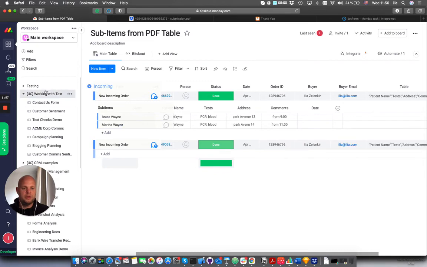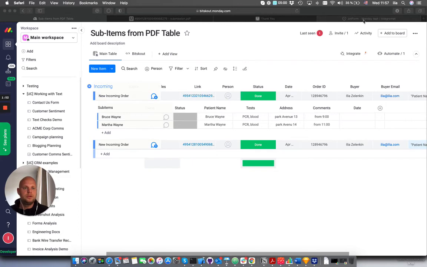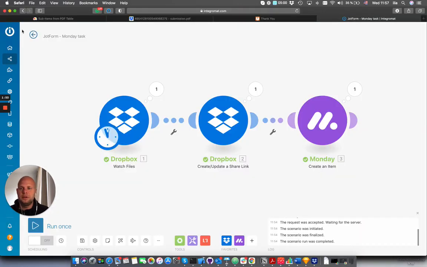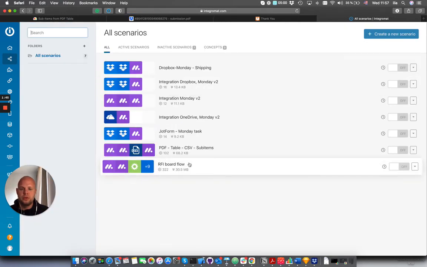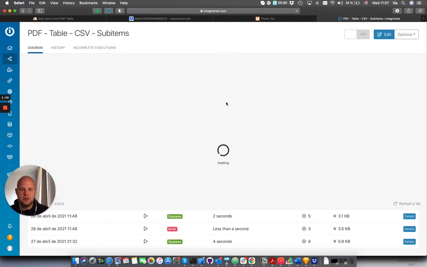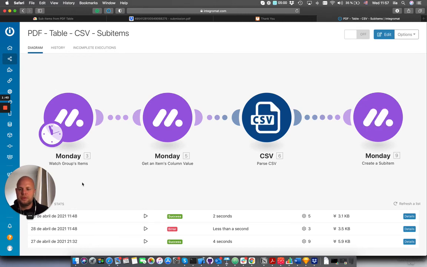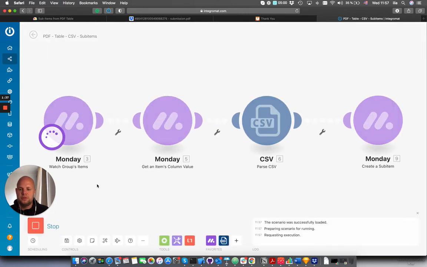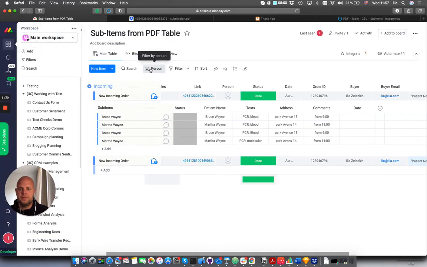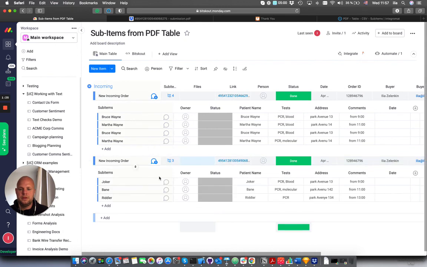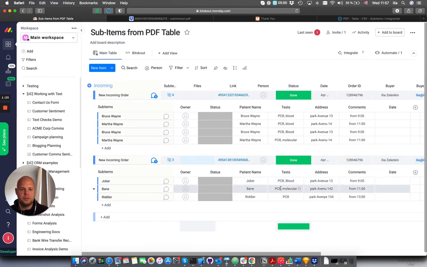So, okay, we have all the data. Let's run the Integromat scenario. Let's go to our Integromat, the different scenario, and run it to convert the table into subitems. So here it is. Let's run it. Okay. And let's see. And here we have our subitems.